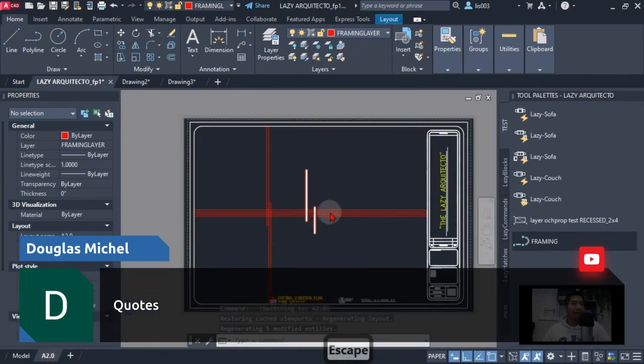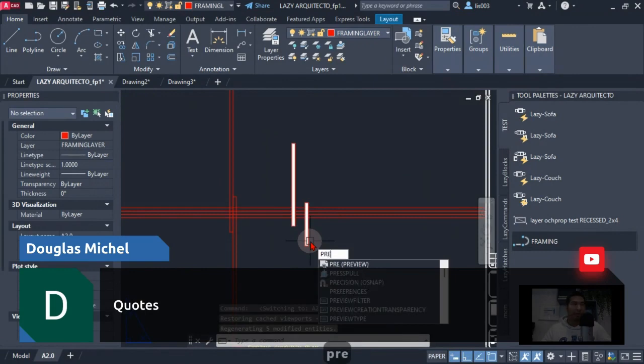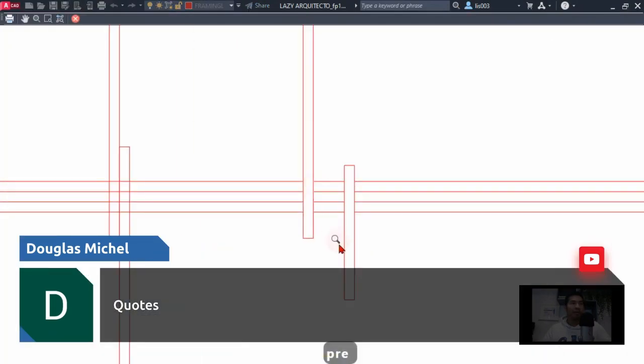Let's do the final test, which is a preview, right? And awesome, my friend, here you have it, Duke. Hopefully this will simplify your life in AutoCAD, and for you guys also.